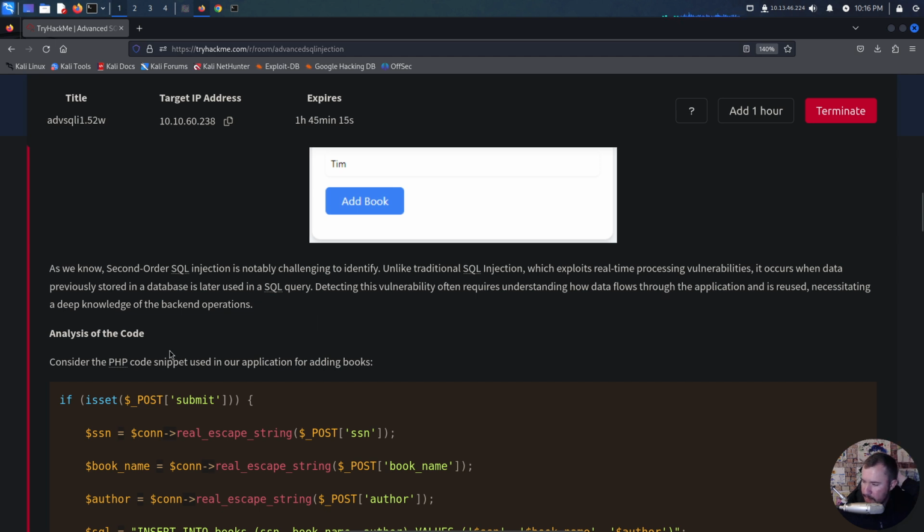Looking over at chat, Kevin said, will you showcase manual exploitation or via SQLMap? I think both, my friend. I think we're going to do both in this room.